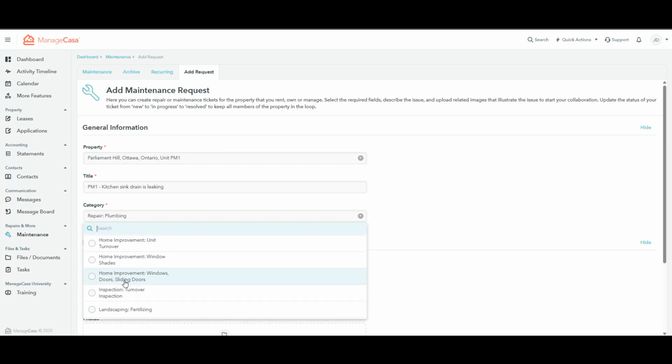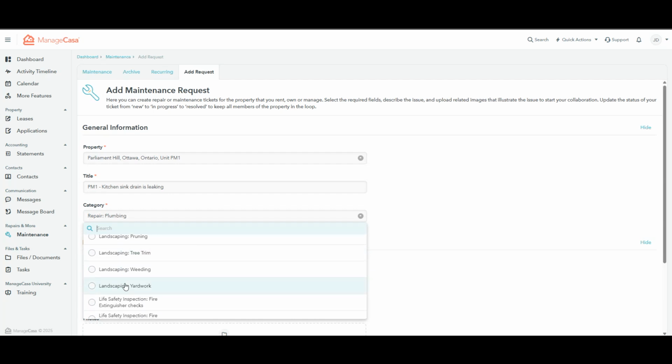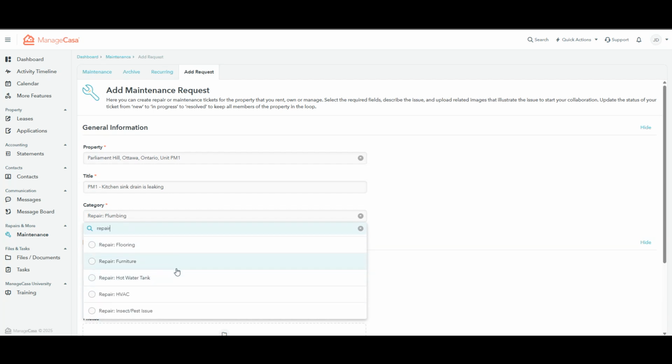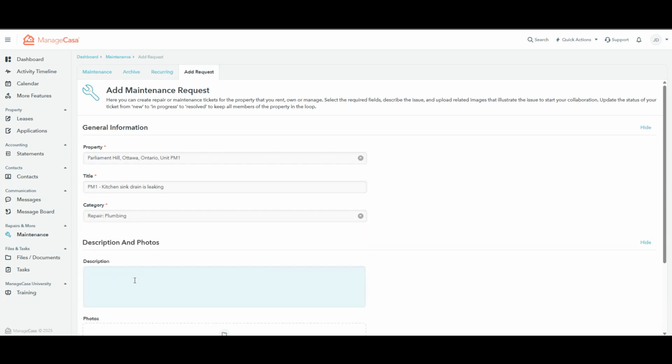There's a lot of different categories in here, from inside, outside, and then whether it's appliance related or HVAC. You can do repair, and then it gives you different things on a particular repair. We're going to hit repair plumbing, and in the description, what we'd like you to do is say, again, what the issue is.